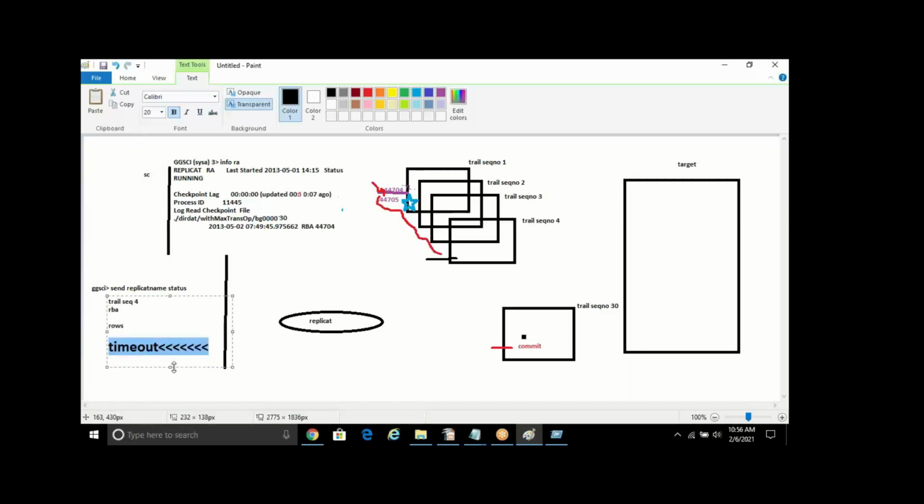Now if you're in a fix, how do you know if it's really working or not? What I do is go to the database and try to see what the replicate session is actually doing.